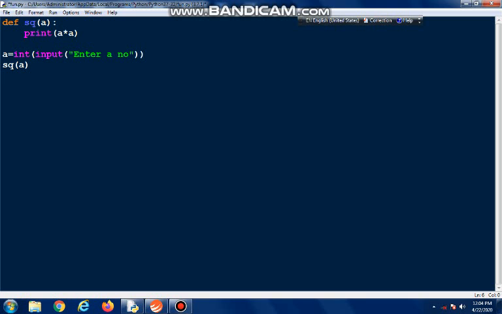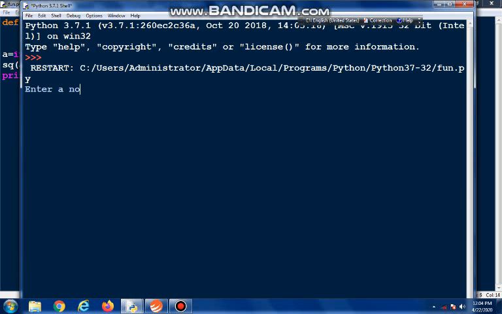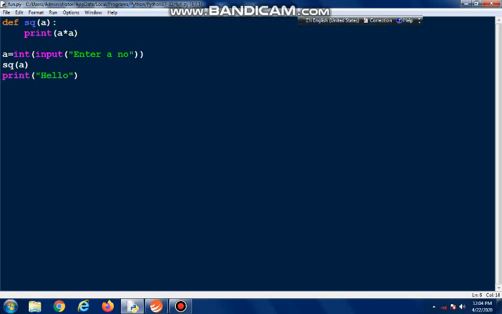Supposing if I say now, what will be the answer? The answer will be the square of the number, and after that it will print hello. I was supposing 5. So it's 25, which is the square of 5, and then the string hello. So this is the way you can use the functions.